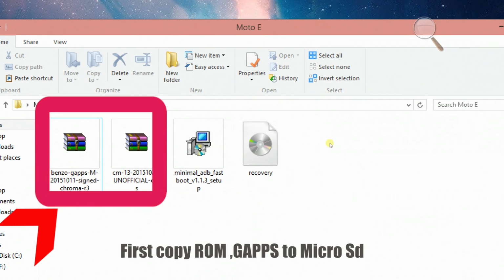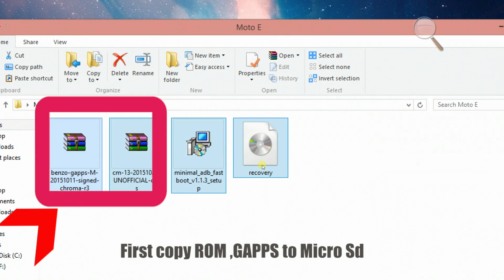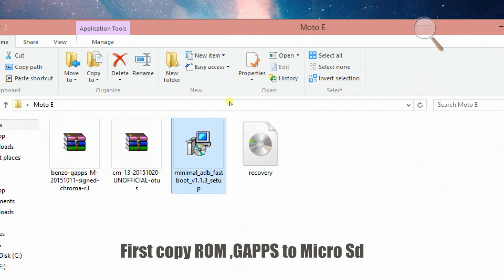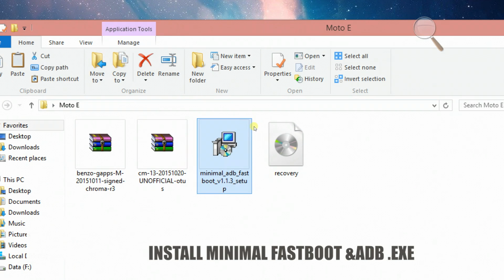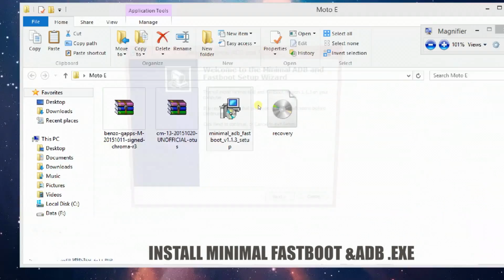Download all the files and paste them on your desktop. I recommend you copy the ROM and Google Apps onto a micro SD. Now open and install Minimal Fastboot and ADB.